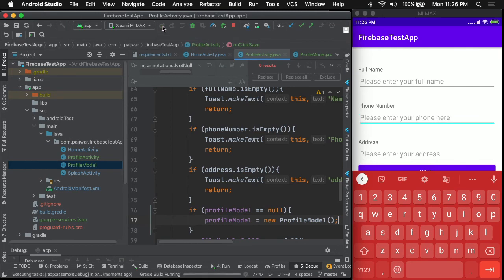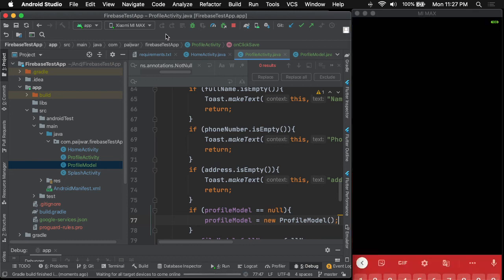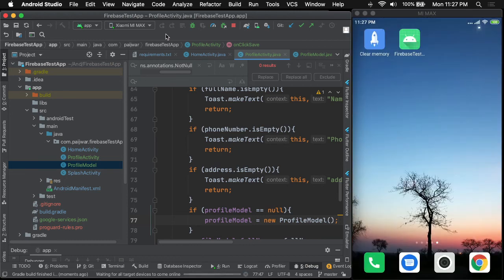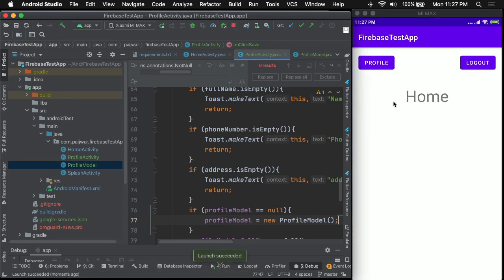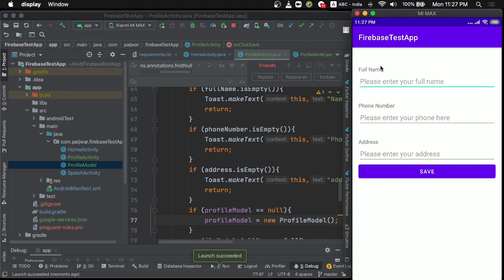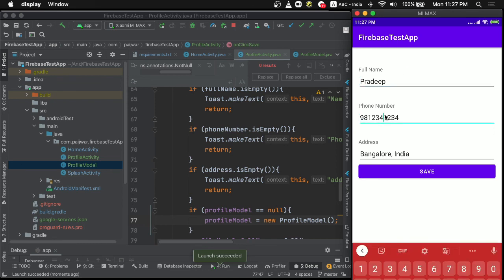I will just run it and you will see the values coming from the server. Sometimes it happens my Android Studio couldn't talk to my phone, so it doesn't launch it. So I have to relaunch it and then it works. So we are here, we reach home, we click on profile, and you will see the name and data has come from the server.